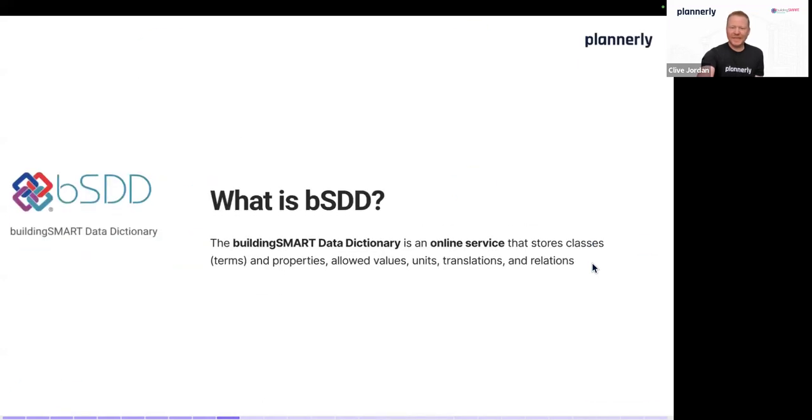These are so crucial, and I'll hopefully be able to explain why in the demonstration as well. So first of all, what is bSDD? It stands for the buildingSMART Data Dictionary, and it's an online service so that everyone can store different properties, terms, and their allowable values, units, and also translations into other languages, and the relations between those different terms, classes, and properties. So it's like a dictionary. If you were to wonder how to spell a word, you would go to a dictionary and find out based on a search. It's the same sort of thing.